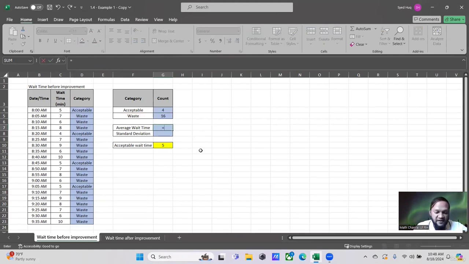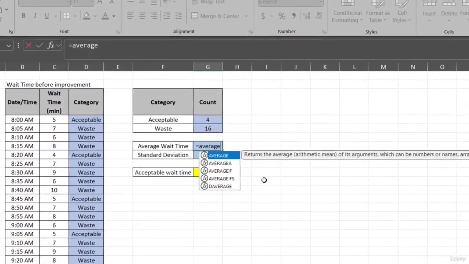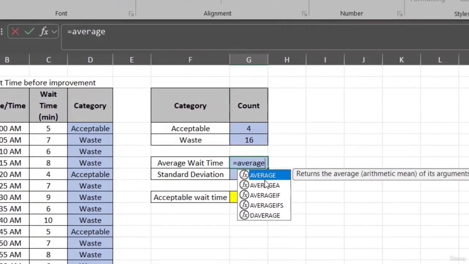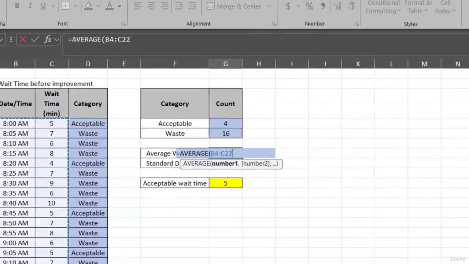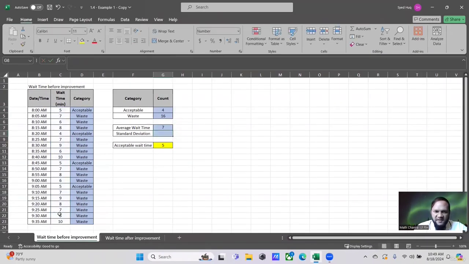Next, calculate the average wait time by simply using this formula. It will already show you in the drop down which formula to use once you type in AV. And you have to select the right formula from the drop down. So for the average, simply you want to calculate the average of the wait time. So for the number 1, number 2, number 3, and so on, just select the right range here and then press enter. 7. Average wait time is 7.